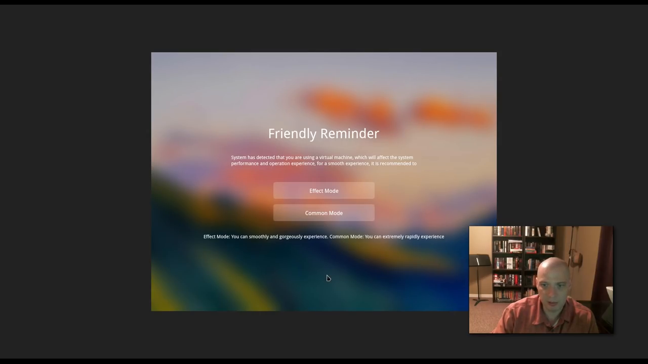Guys, Deepin, I know a lot of the developers are Chinese, but if you know English, listen to me. Get rid of the friendly reminder about virtual machines. It serves no purpose. Anybody that's got enough sense to install something in a virtual machine knows what a virtual machine is. They know what its limitations are.